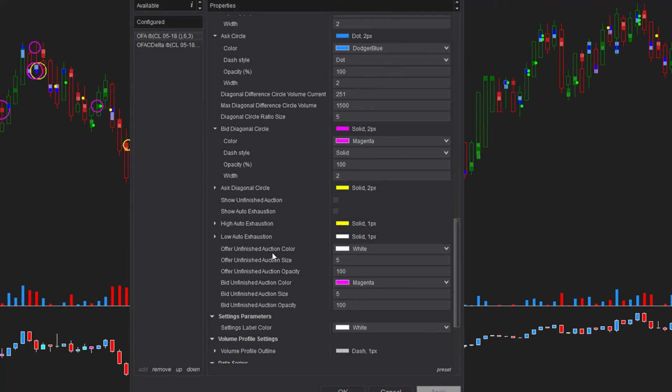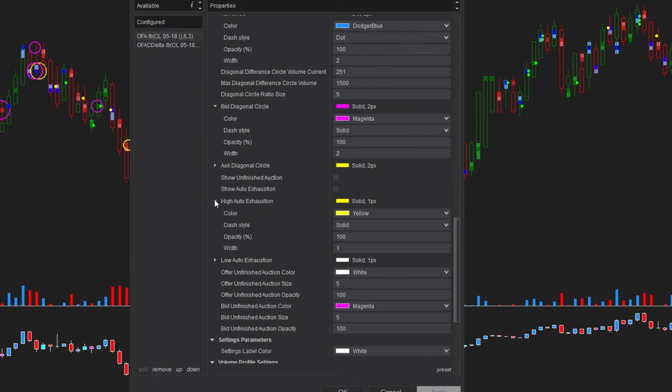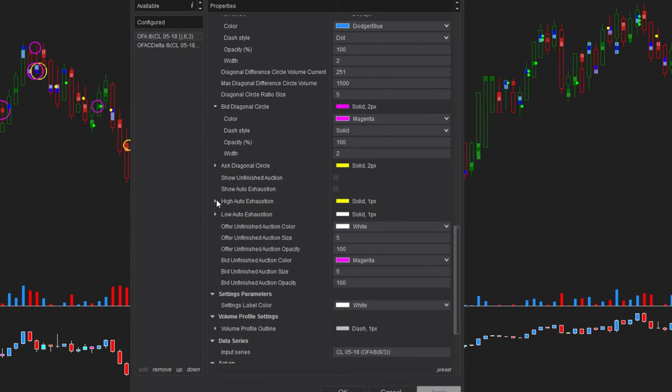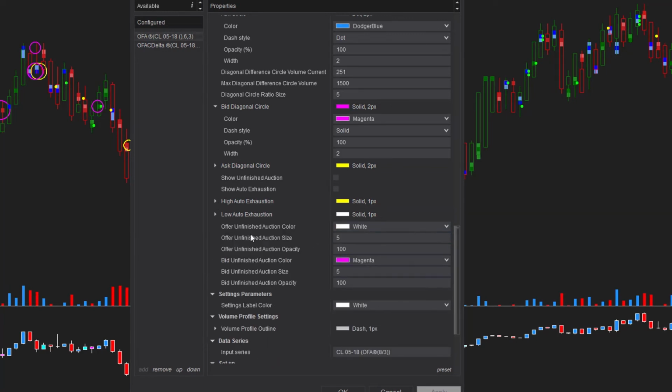The next two sets of parameters are the exhaustion, which is an auto exhaustion algo that has been provided to represent either exhaustion or a temporary pause in the market, probe and rotation for that period and range. This is at the high and the low, and as you can see, the color, style and opacity can be set for each of these.